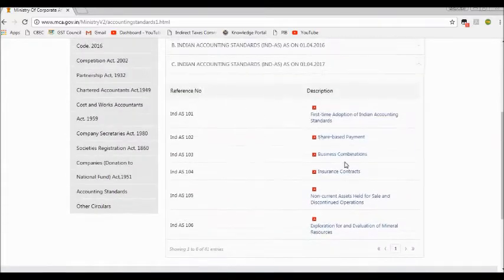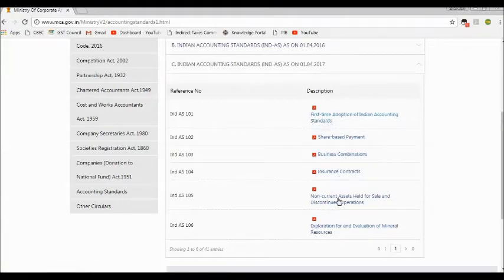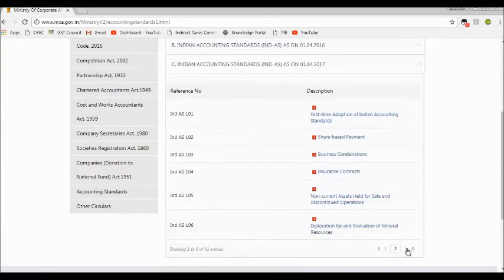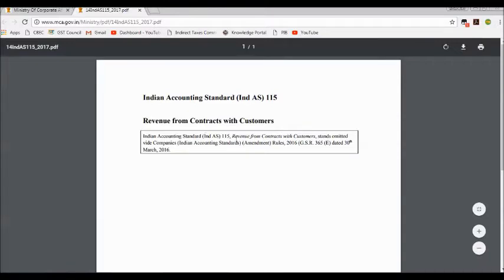This is the accounting standard which is applicable as on 1st April 2017, and in this all the amendments are there, amendments by way of this rule and by way of this rule. So all the amendments are there. For example, Accounting Standard 115 has been omitted. If you click there, you will see Indian Accounting Standard, revenue from contract with customer, stands omitted, while Companies (Indian Accounting Standards) Amendment Rules, 2016 dated 30th March 2016.